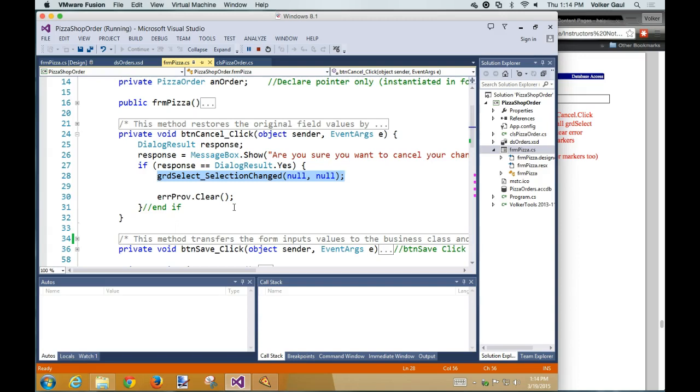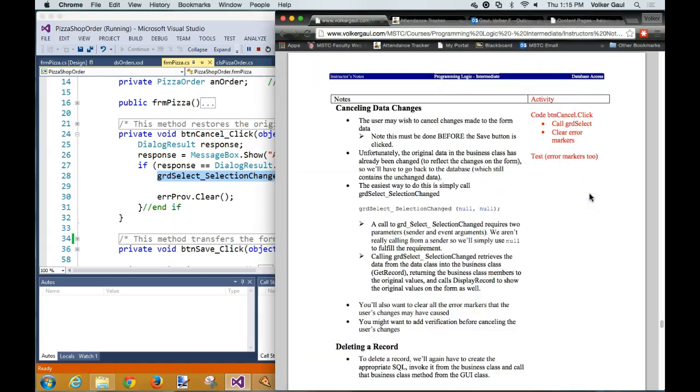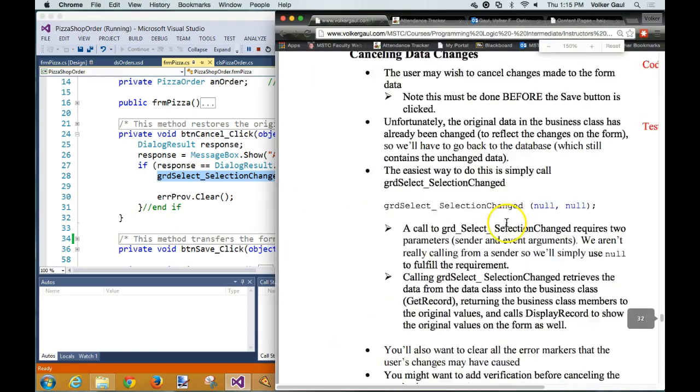Questions about that? Okay. Then the next thing we want to take a look at is deleting records.